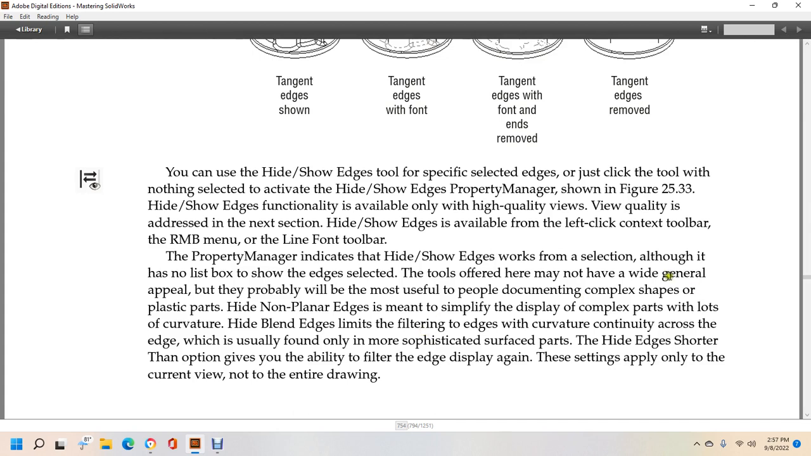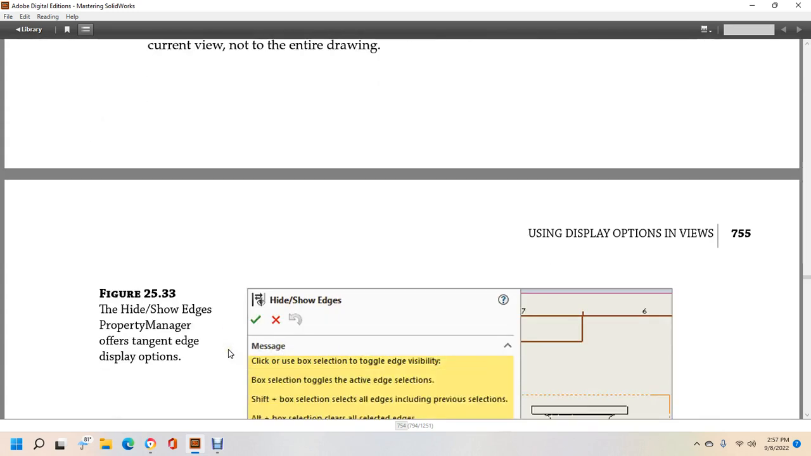Tools offered may not have wide general appeal, but will probably be most useful to people documenting complex shapes or plastic parts. Hide non-planar edges are meant simply for the display of complex parts with lots of curvature. Hide blended edges limits the filtering of edges where curvature continues across the edge, usually found only in more sophisticated surface parts. Hide edges shorter than gives you the ability to filter the edge display again. These settings apply only to the current view, not to the entire drawing.